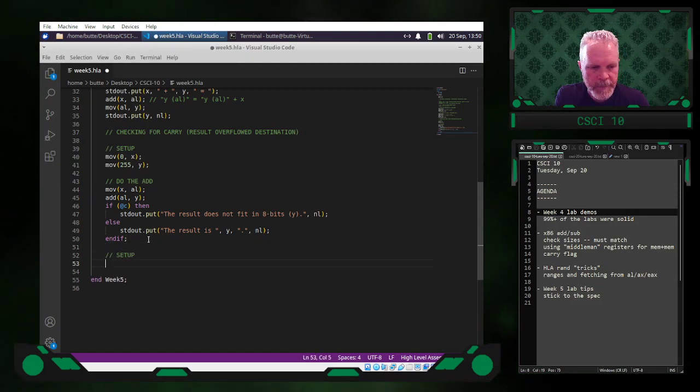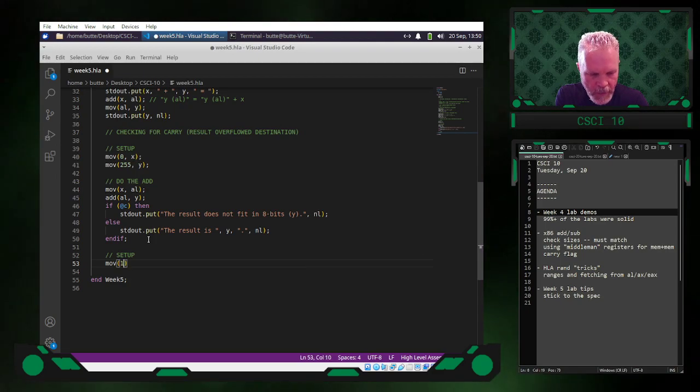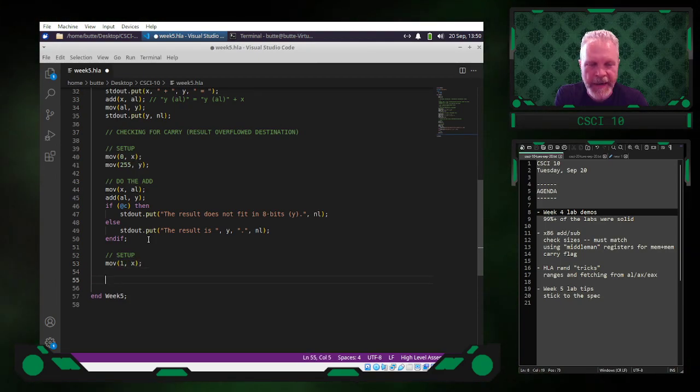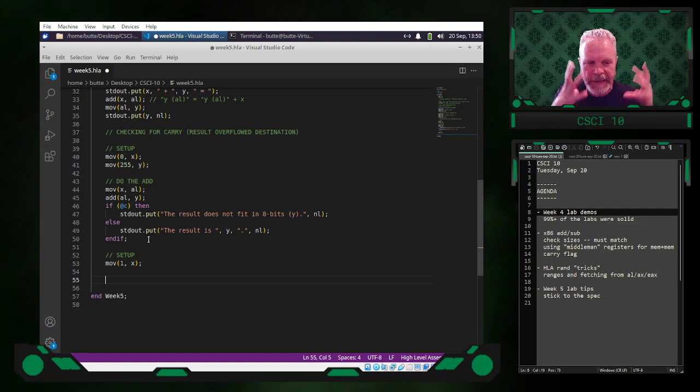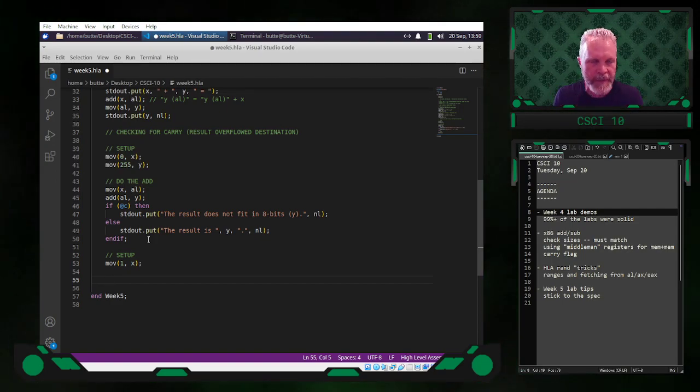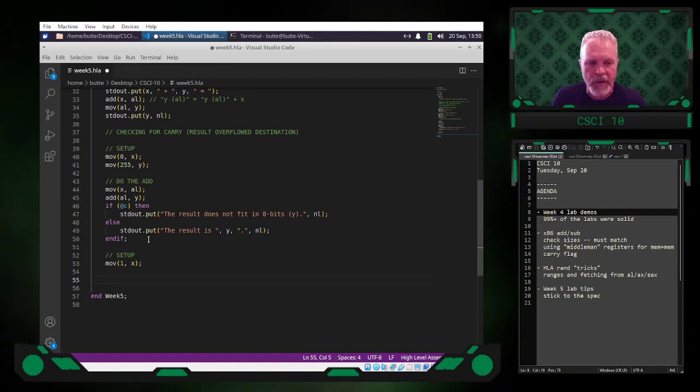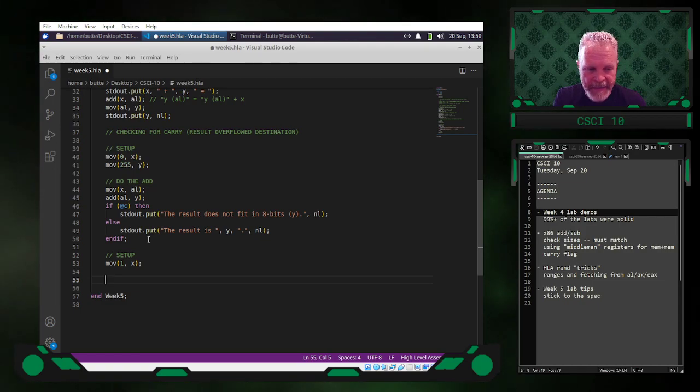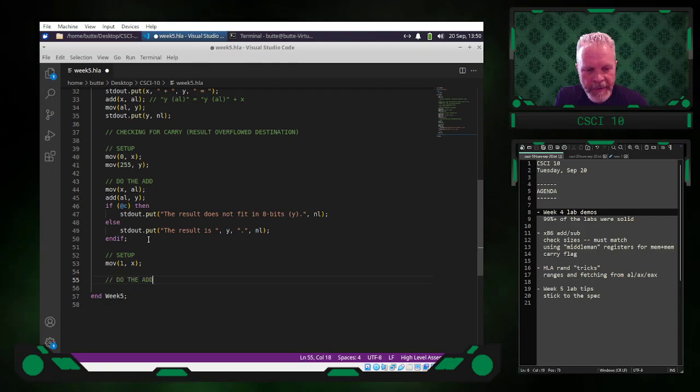Okay, now let's do some different setup. So let's move 1 to X this time. And I know I could do this in different ways, but I want to keep showing you the middleman and the middleman and the middleman. That's why I'm doing it sort of the long way. So now we're going to put 1 into X. And now let's do the add.